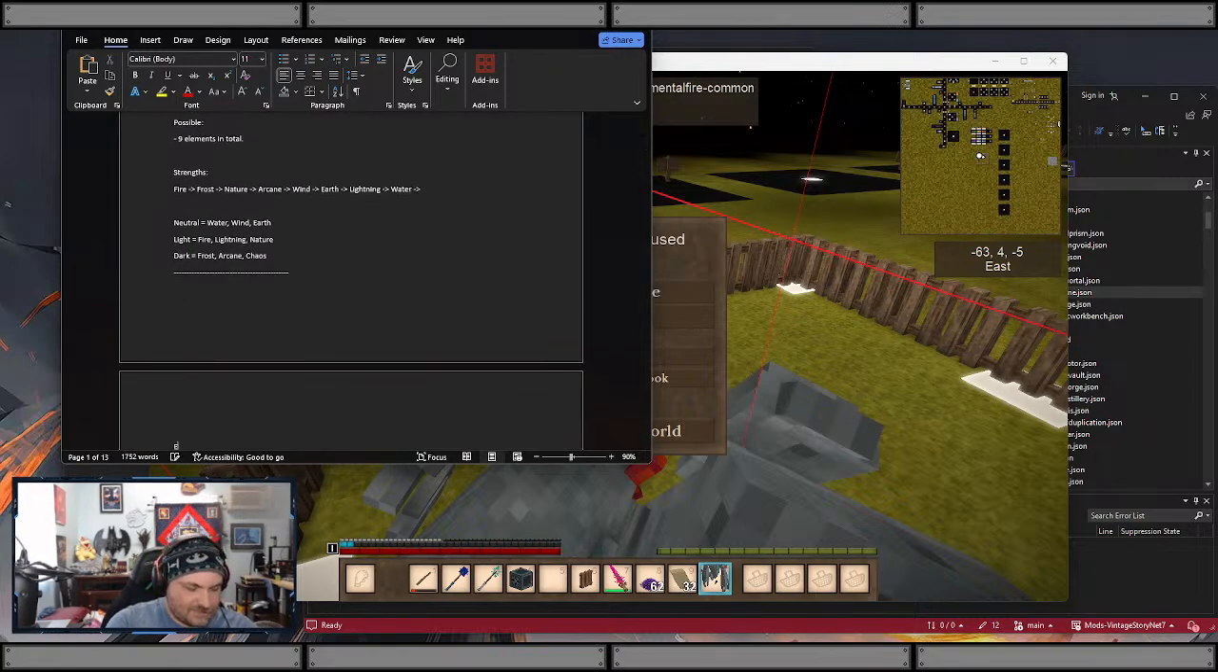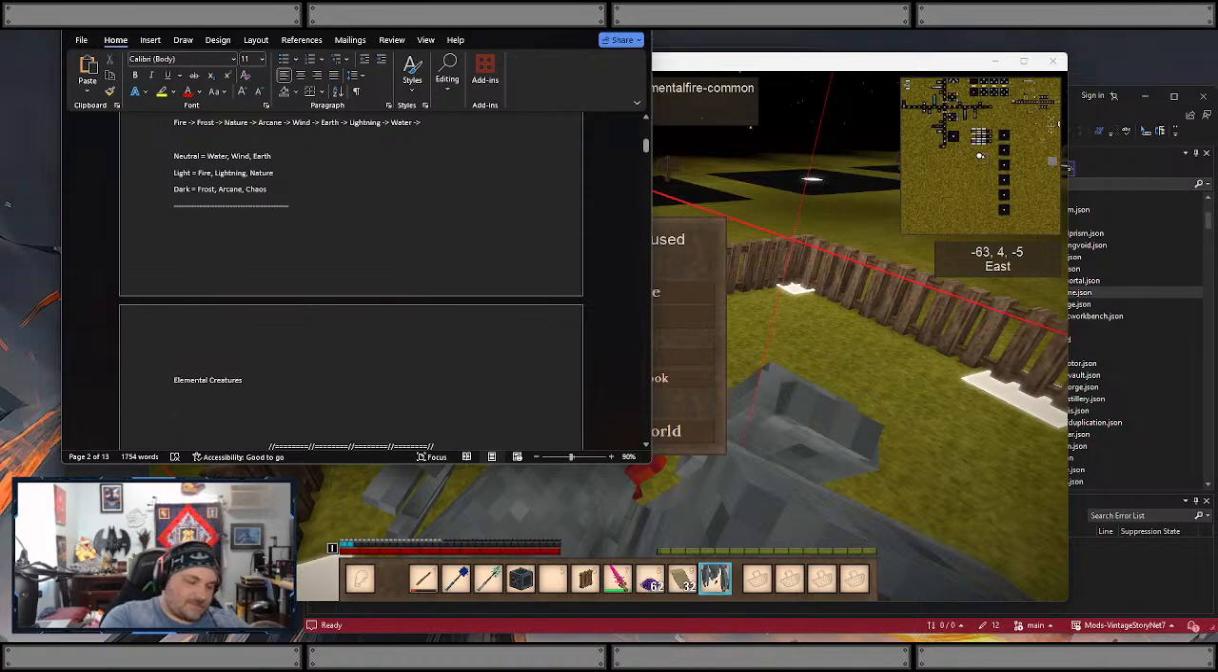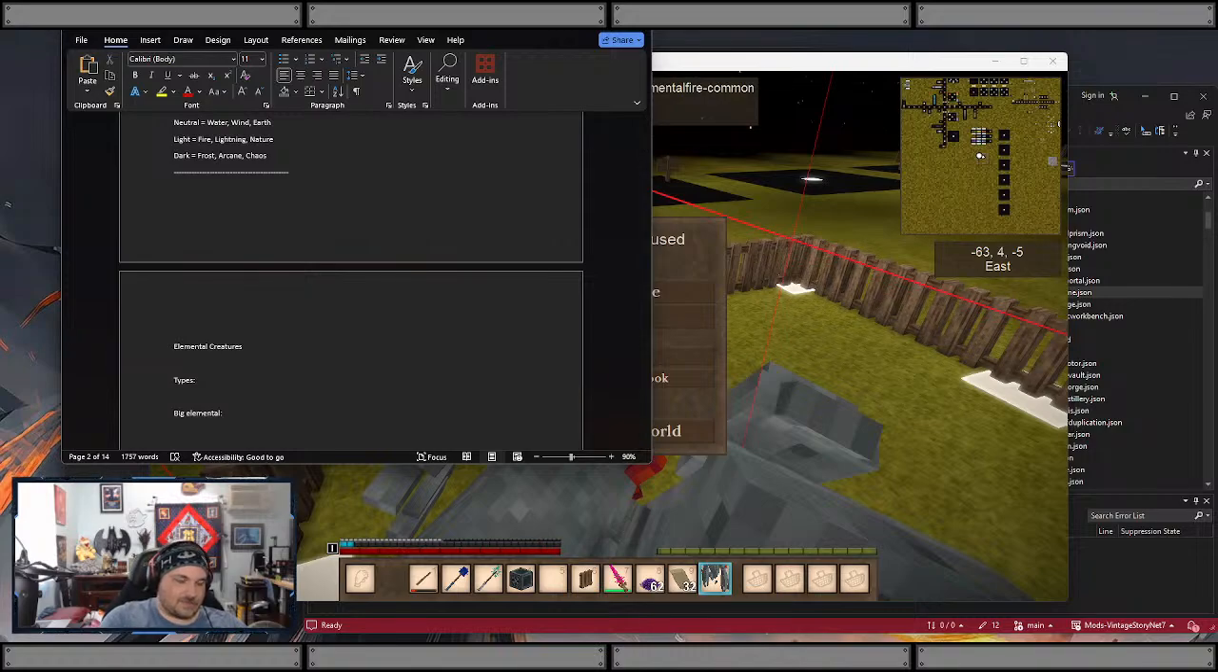So I'm gonna make a section for elemental creatures. I want one type. I'll just do types. Here we go. We will have big elemental. All right, let's do tab attacks. Let's not tab it out. Tab's gonna take up 1, 2, 3, 4. Here we go. So the different attacks that this will have.